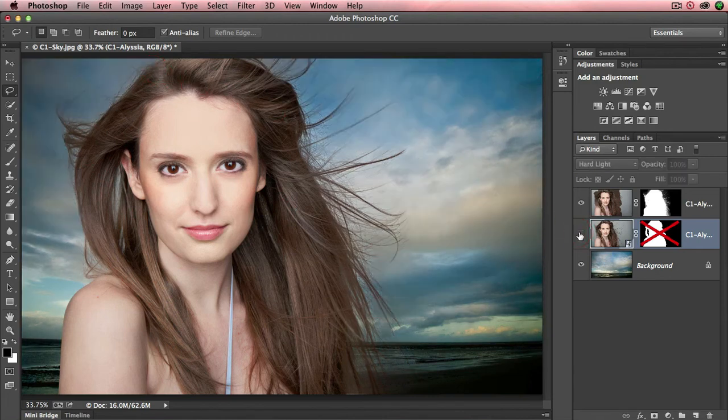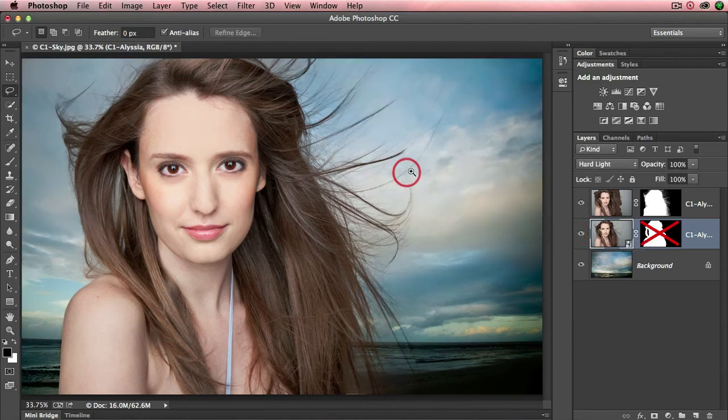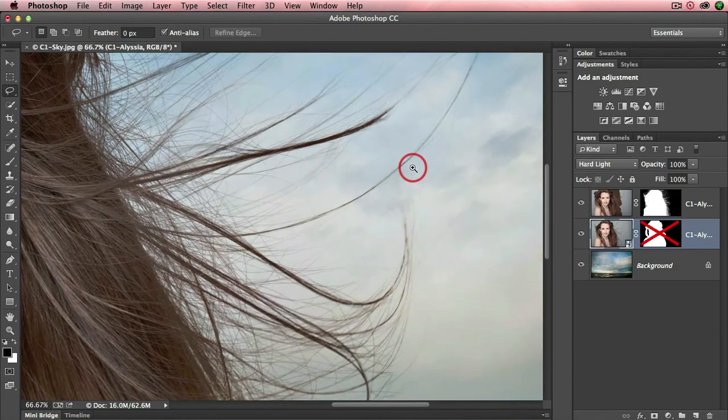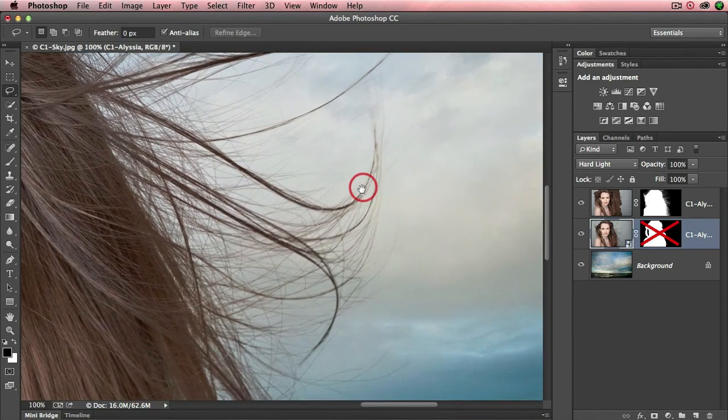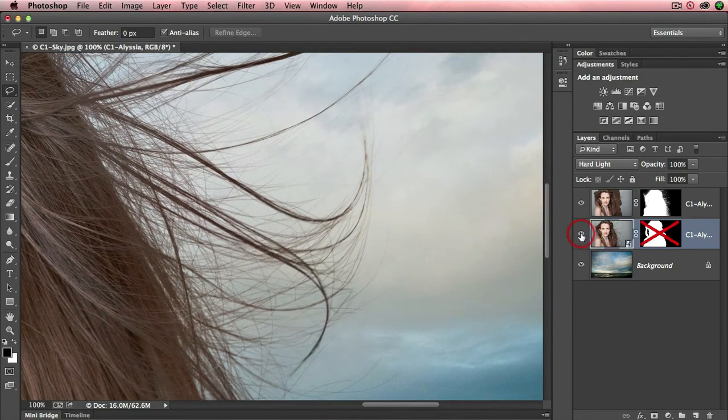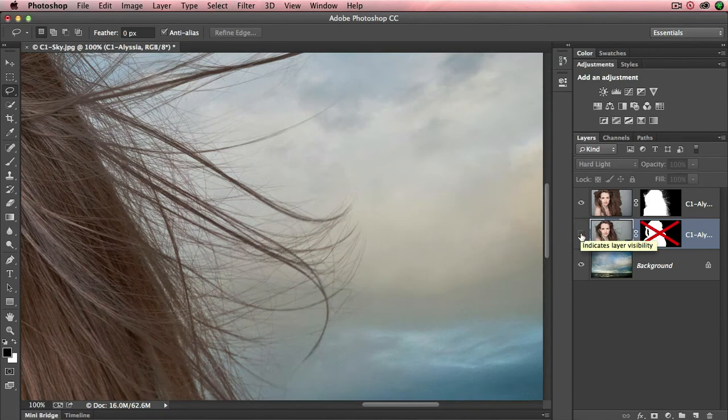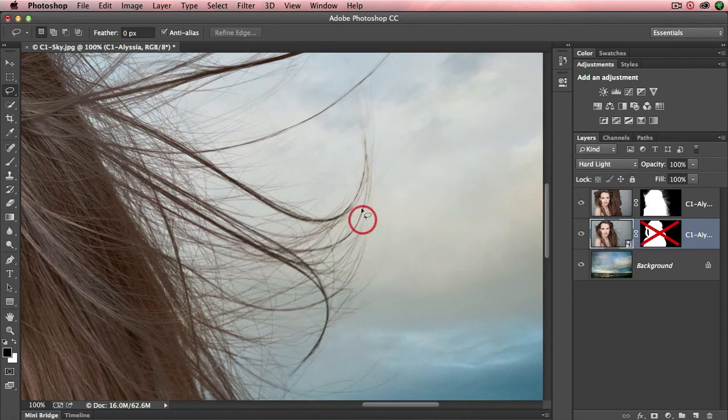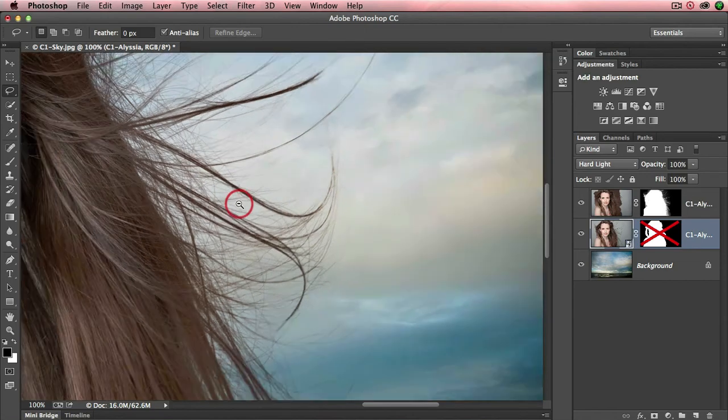I'll just switch that on and off so you can see the detail that we're picking up. It's also cleaning up the background nicely. Let's just zoom in and see that extra detail that we're getting from this hard light technique. Okay, so before and after, and we're picking up every single strand of hair now inside of that technique.